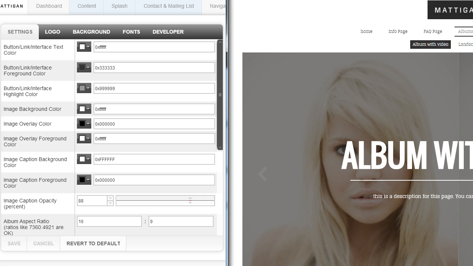design options. And so I'm in the design section of the back end, and I'm in the settings tab right now. And in the settings tab, you're going to see this first option is the button link interface text color. And that's going to be anything that looks like a button on the site.